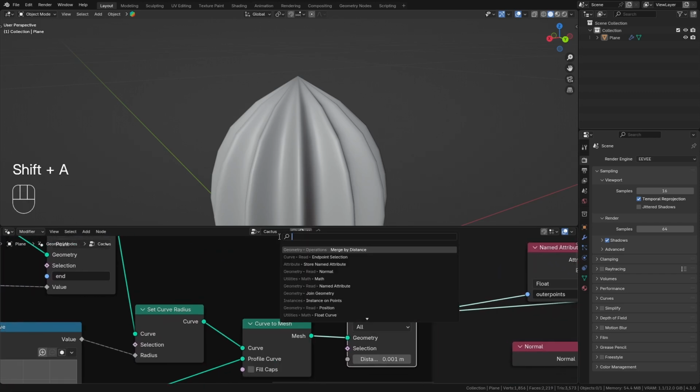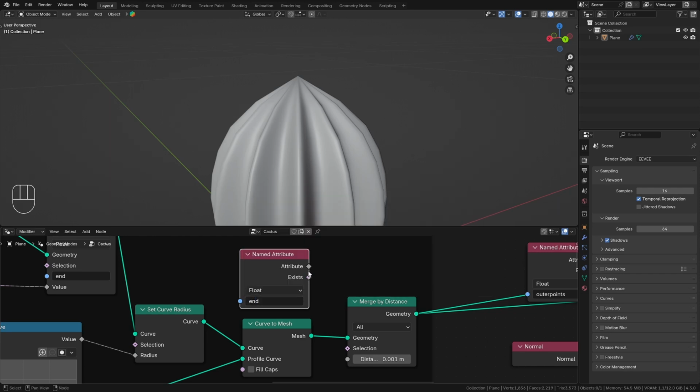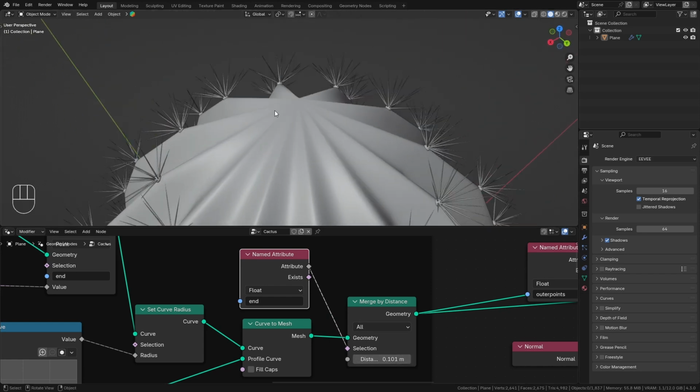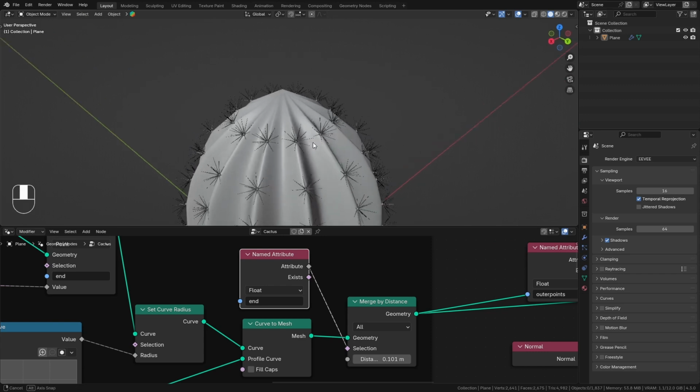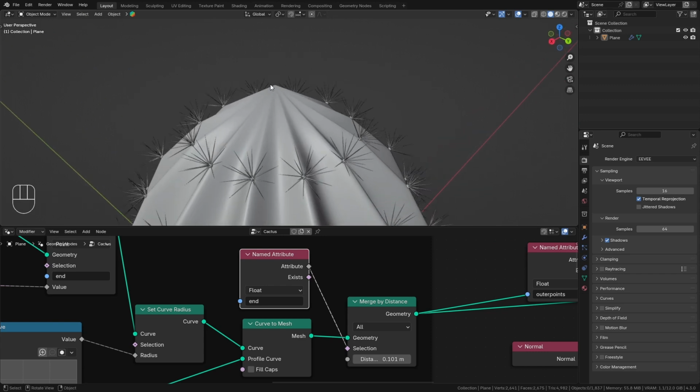So add in a named attribute node, select the end, and use this as the selection for the merge by distance. And now only this top part gets merged, maybe increase the distance so that it is surely merged. So this worked, however, the knob is now completely removed from the top, but I still want one in there.